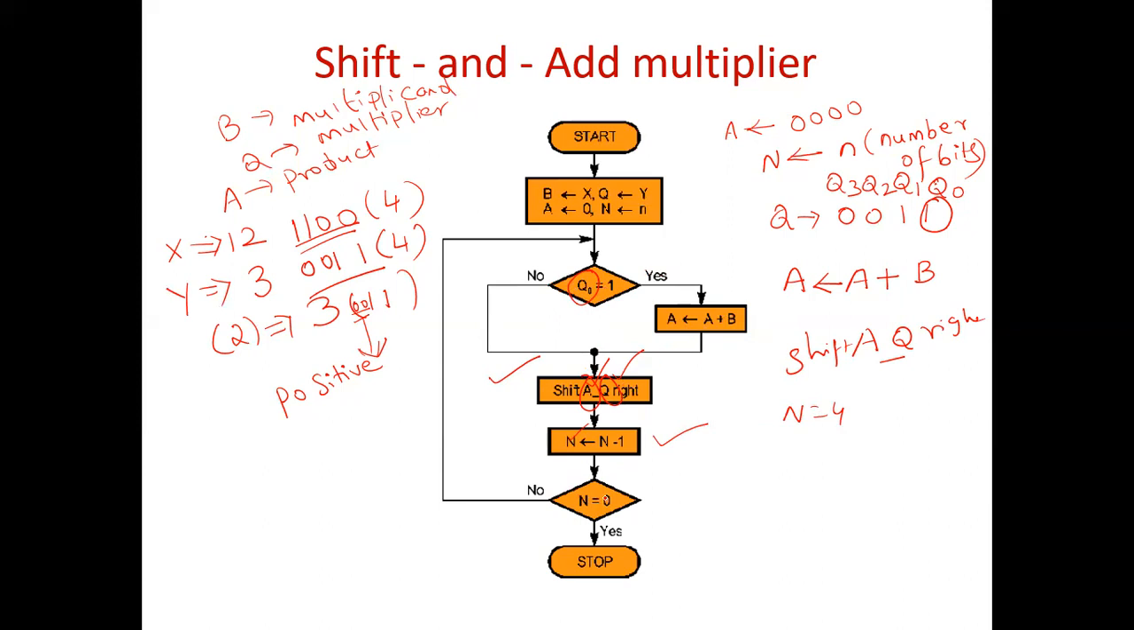If my n value is 0, I will stop the process. If my n value is not equal to 0, I have to repeat it. For example, some people will take n equal to 4, or else they will take n equal to 0 and it will work up to 4. But here, according to the algorithm, I will take n as initially 4.